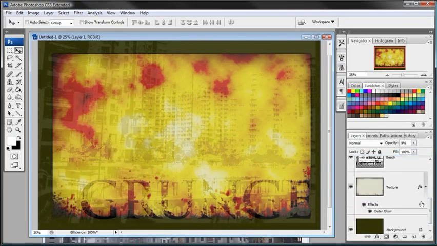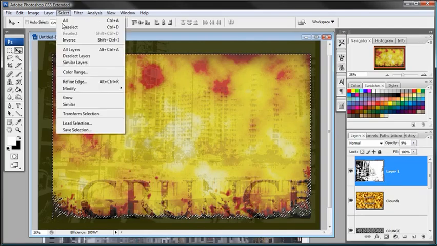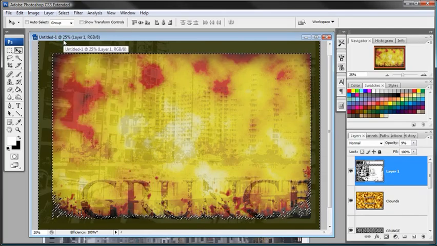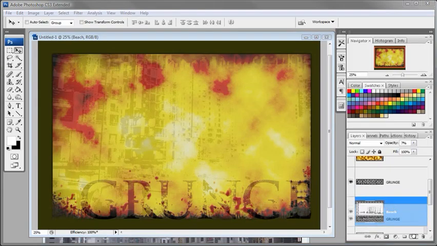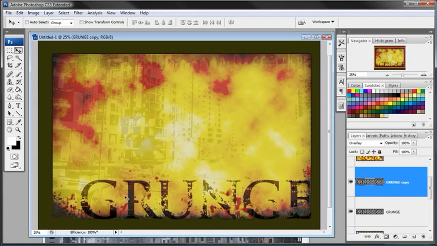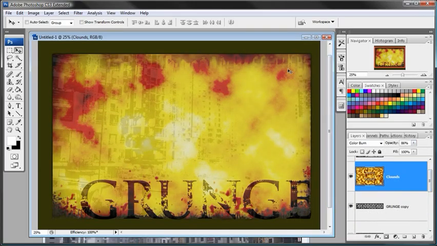I'm going to select the transparency of the texture, come up here, inverse that, and press Delete. Select, deselect. And if you want the text to stand out a little bit more, what we can do is just duplicate that layer, and that'll make it stand out. I'll make it a little bit darker, just double the strength of it. So there's a lot of things you can do with this, and we didn't go all the way around the edges of the image. You can do that if you want to.